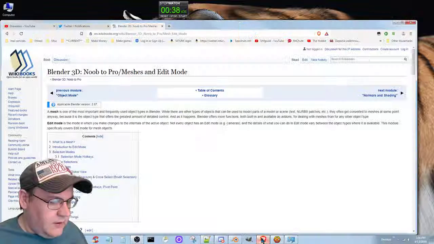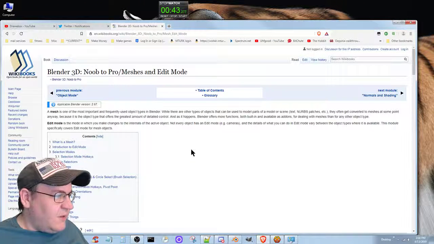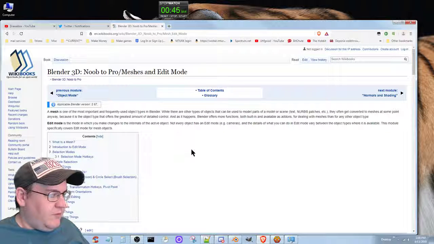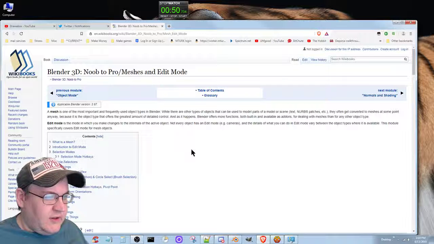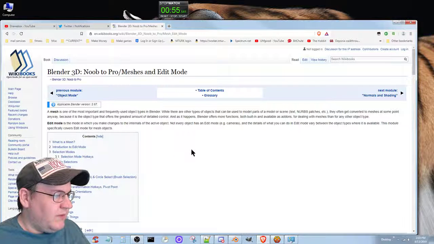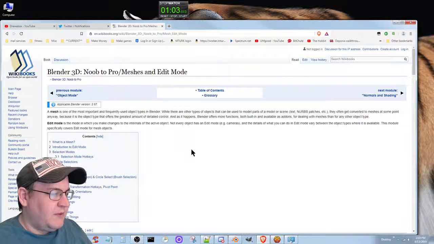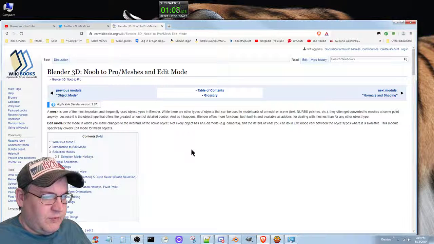Okay, meshes in edit mode. Mesh is one of the most important and frequently used object types in Blender. While there are other types of objects that can be used to model parts of a model or scene, text, NURBS, patches, etc., they often get converted to meshes at some point anyway, because mesh is the object type that offers the greatest amount of detailed control. As it happens, Blender offers more functions, both built-in and available as add-ons, for dealing with meshes than for any other object type.